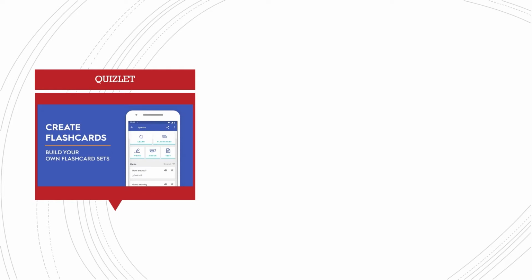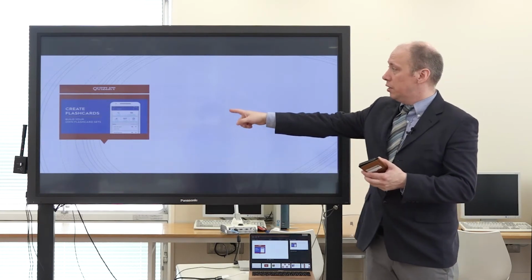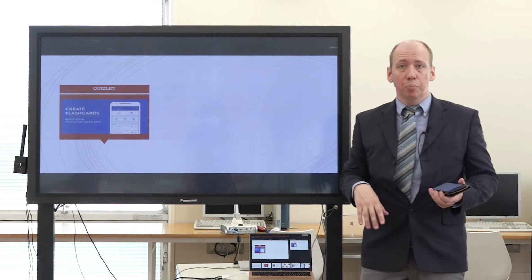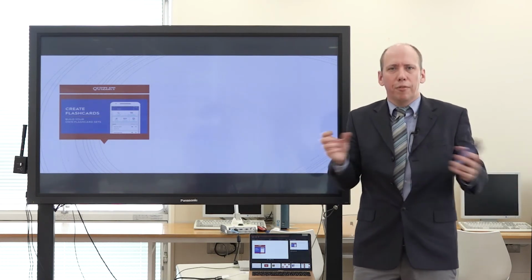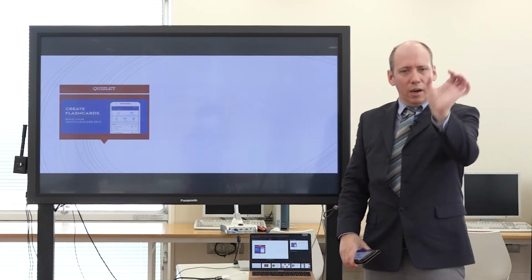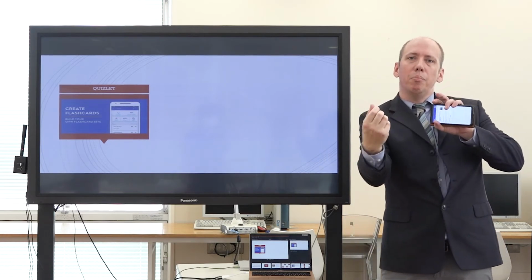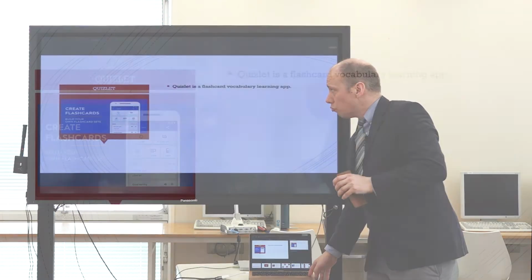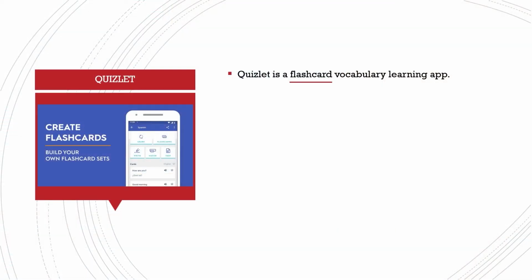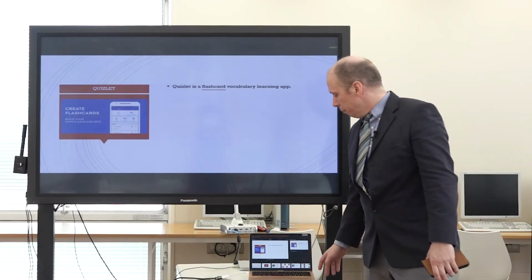Number 2 I want to introduce is another app called Quizlet. Quizlet is very simple. It's flashcards. What is a flashcard? It's like a card, a paper with a word, and on the back, the meaning. But it's on your smartphone. So with Quizlet, you can study vocabulary, new words. Okay?